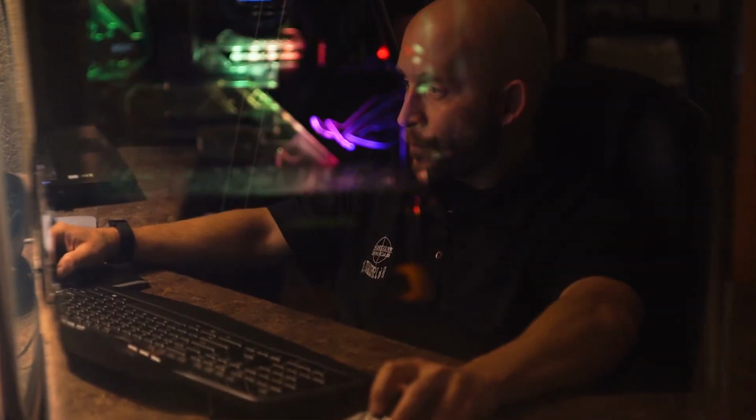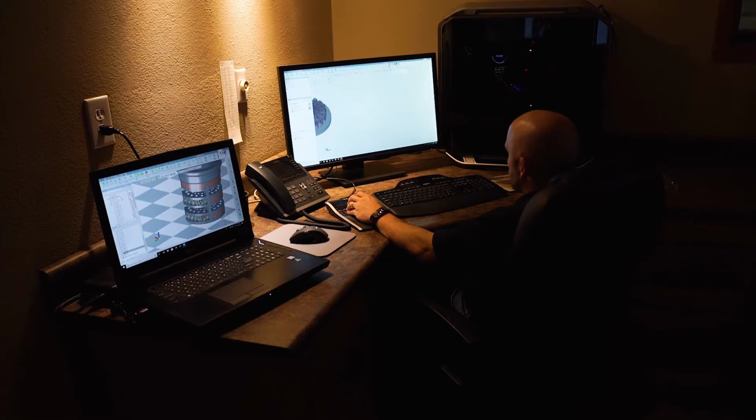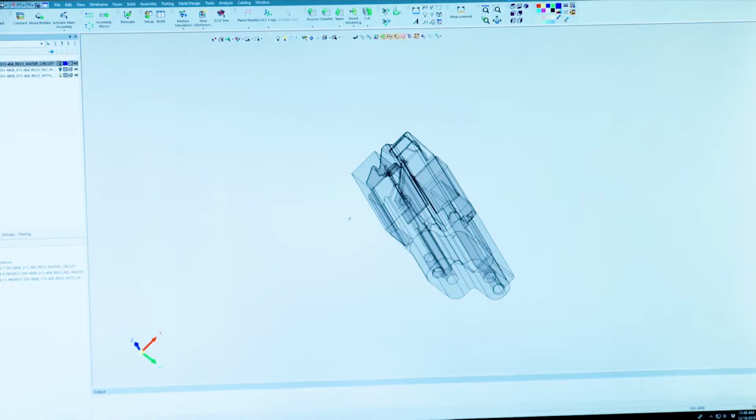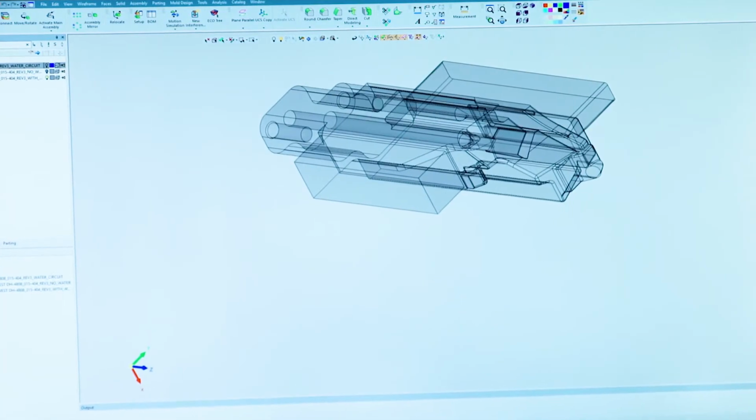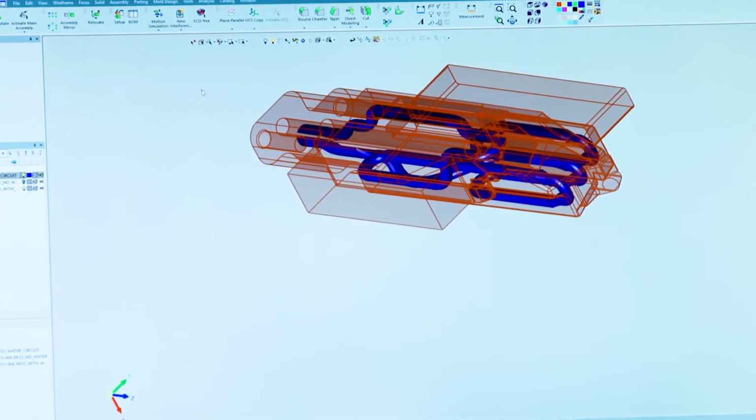Cimatron is the key software that we use because it has full-blown design capabilities for mold manufacturing. It allows me to not only do a very simple and fast concept design, but it also allows me to do a full-blown mold design all within the same interface.